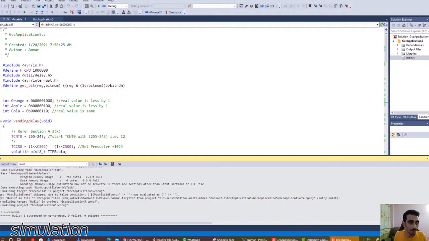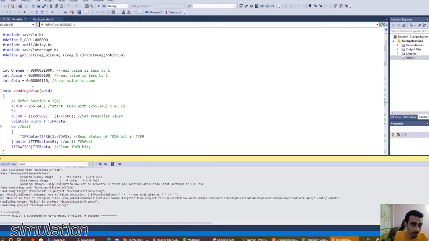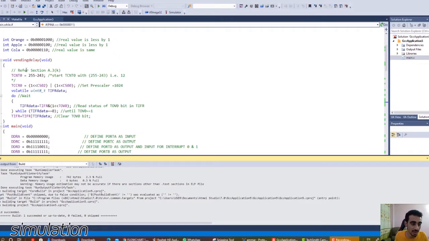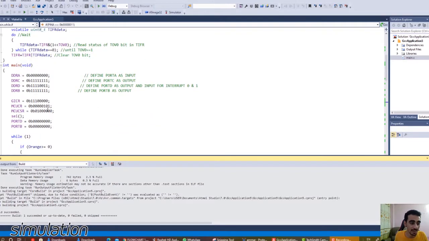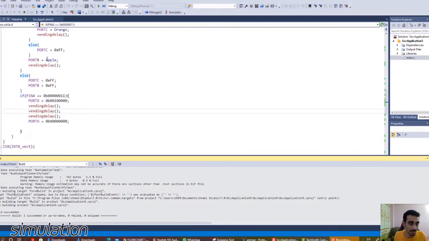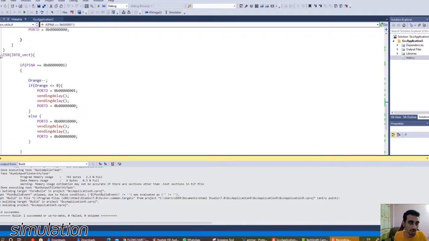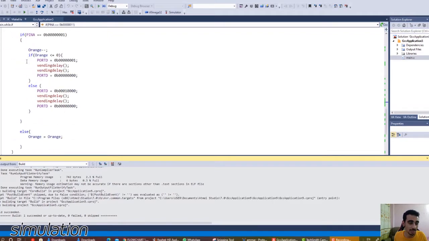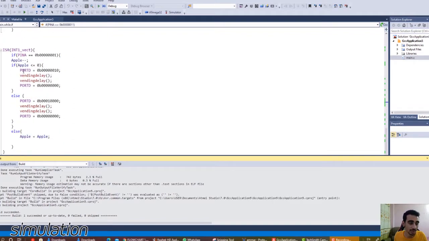Now back to our code. We use a timer function for the delay, as you can see here, and we define the port as input for A and output for C, D and B, except for D, the interrupt port, which we define as input. And this is our code, and also here is the interrupt function that we use for interrupt 1 and interrupt 2.